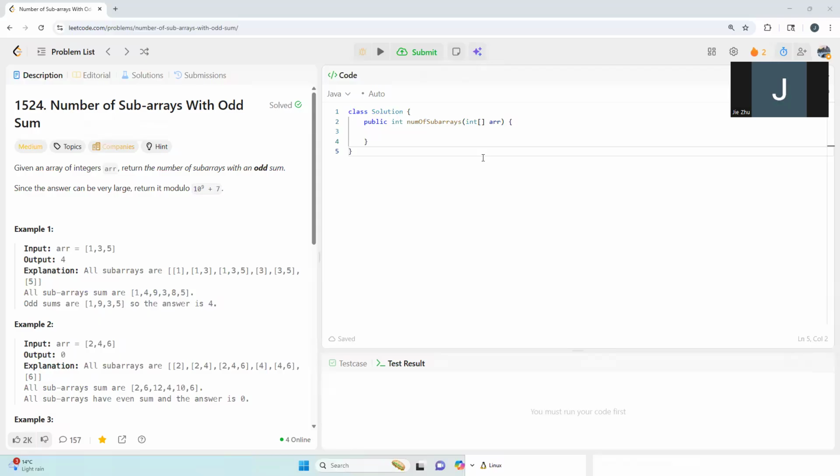Problem 1524, number of subarrays with odd sum. Given an integer array nums, return the number of subarrays which have an odd sum. We still use prefix sum to do this question, right?